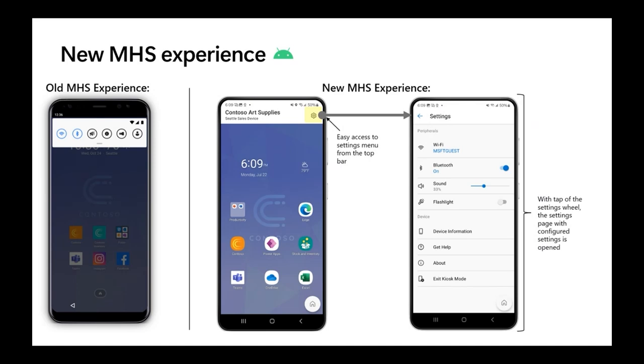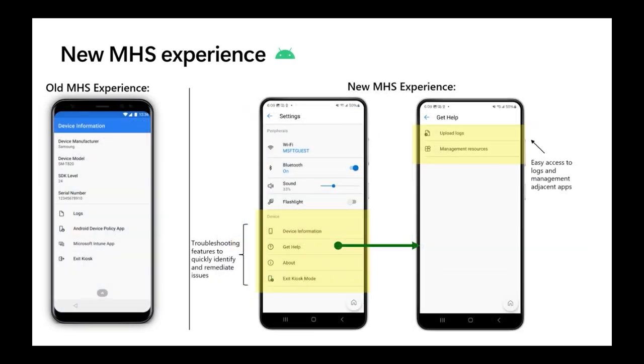Another example of that would be, in the past, settings were accessed through this pull-down menu from the top, and now you have this completely customizable page that you can get to from the top bar. I was talking earlier about the ability to give users quick access to troubleshooting features as well. So on the right here, you have some examples of what that looks like. When you open settings, you can drop out of kiosk mode temporarily if you need to access system settings to do something, as well as open other related management apps or upload logs for Intune support.